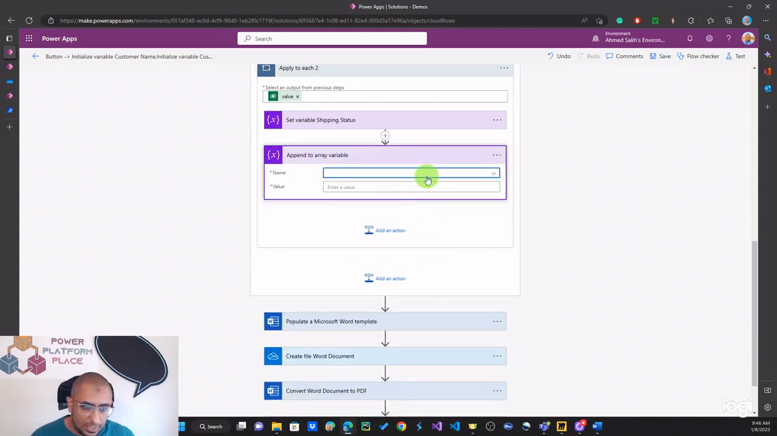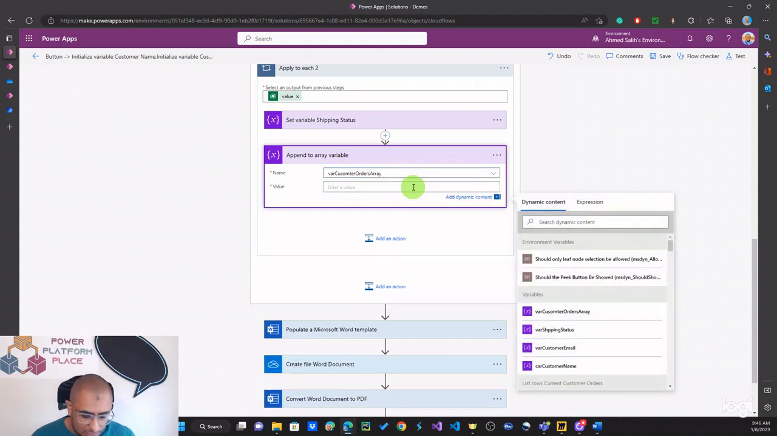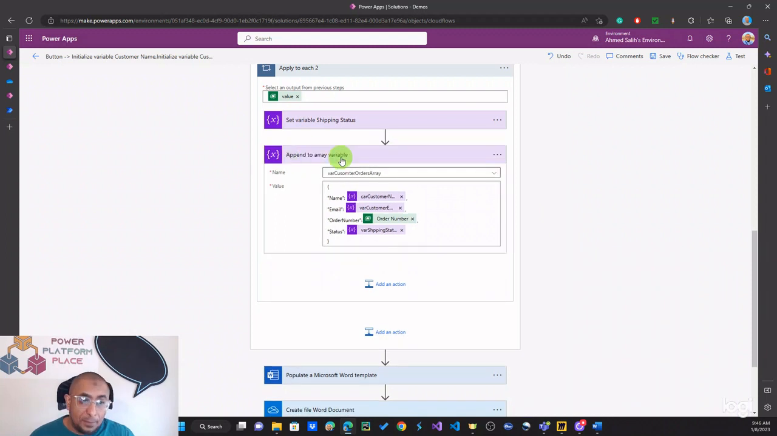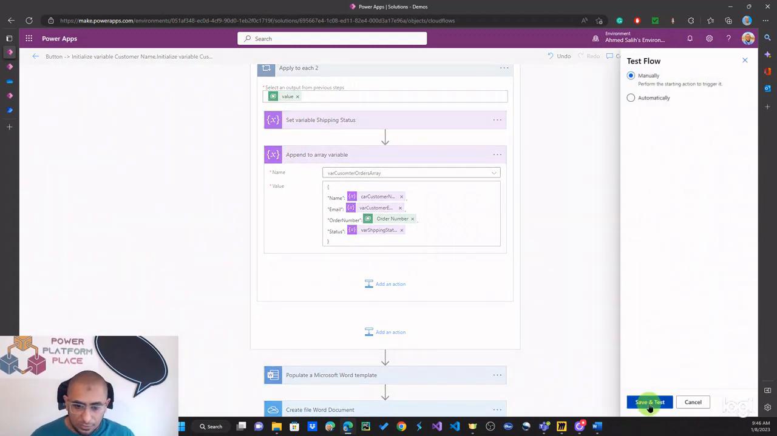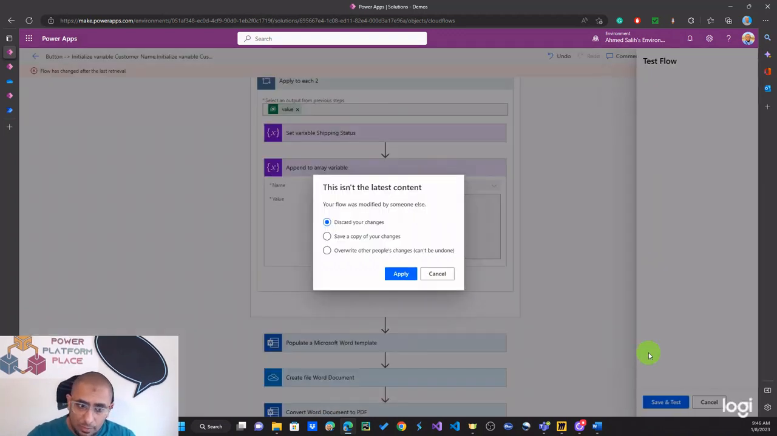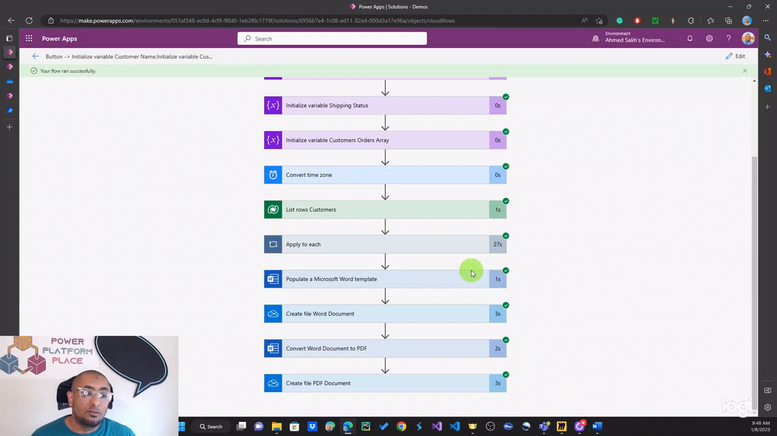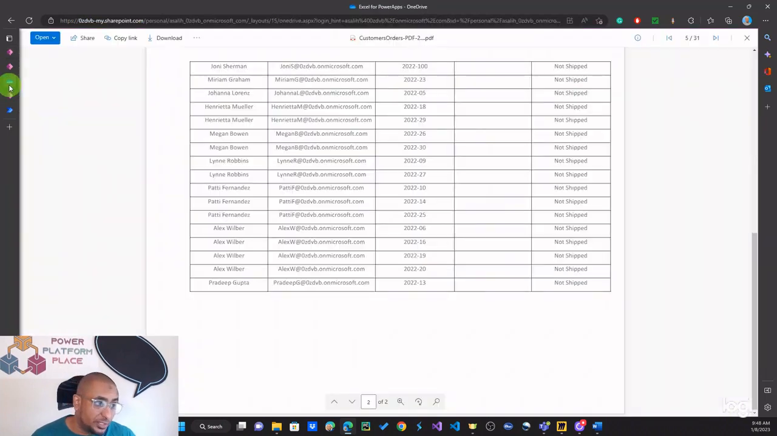And here we select the array, and then I'm just going to paste all the code that I have here using the append to array variable and not set variable, right? Because what we want to do is build up into this array. Perfect. There you go. So now the document is populating, the file is being created, the Word document is converted to the PDF, and now we are creating a file from that PDF. That was a long journey, but we did it finally.